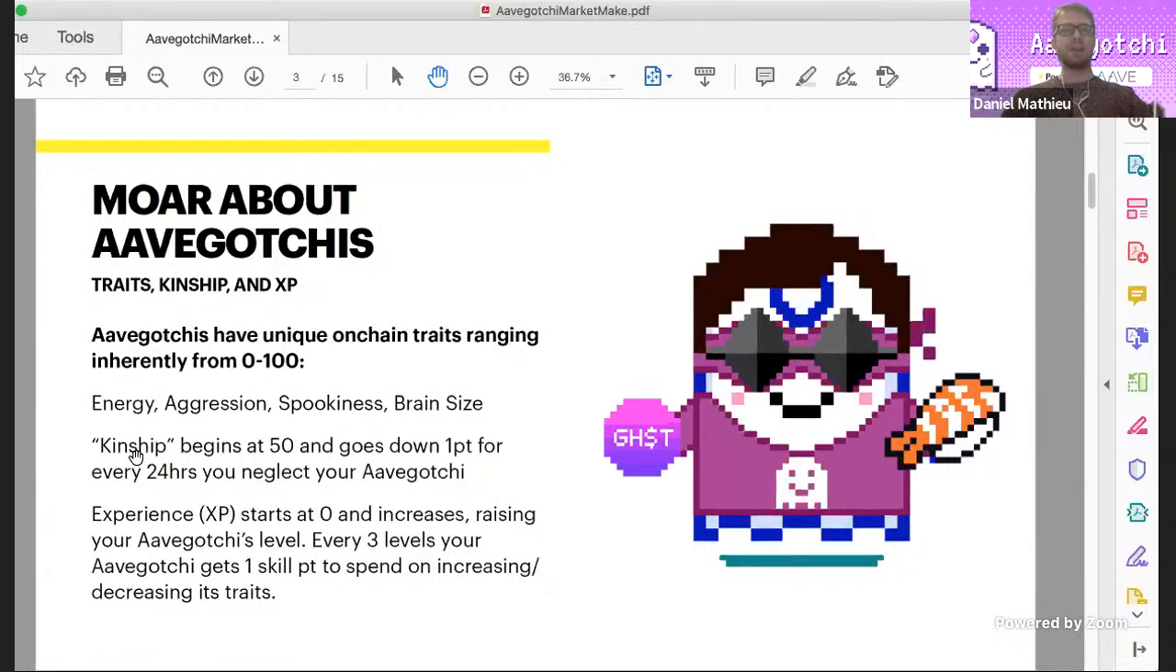So those are the 6 main traits of an Aavegotchi, and those define its rarity within our ecosystem. Then you have something called kinship, which harkens back to the idea of the Aavegotchi being a playable, interactive NFT avatar for you. So you actually need to take care of your Aavegotchi. You can't just buy it like a typical NFT and have it sit in your wallet all day. You actually need to interact with it. You need to pet it, or equip wearables onto it, or feed it little potions and consumables.